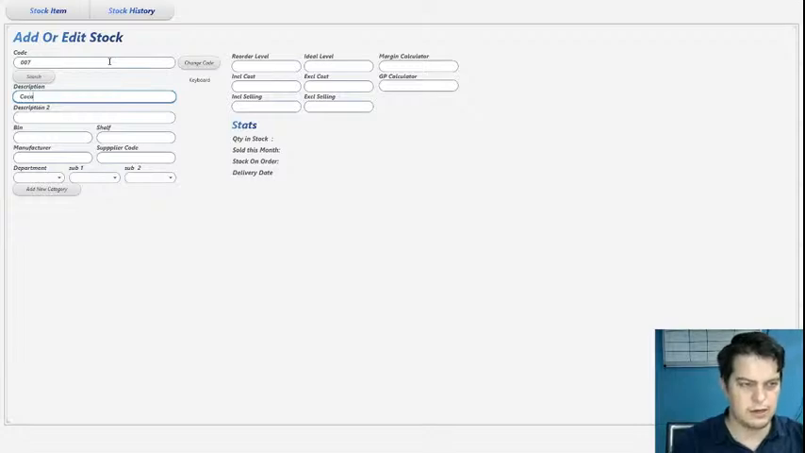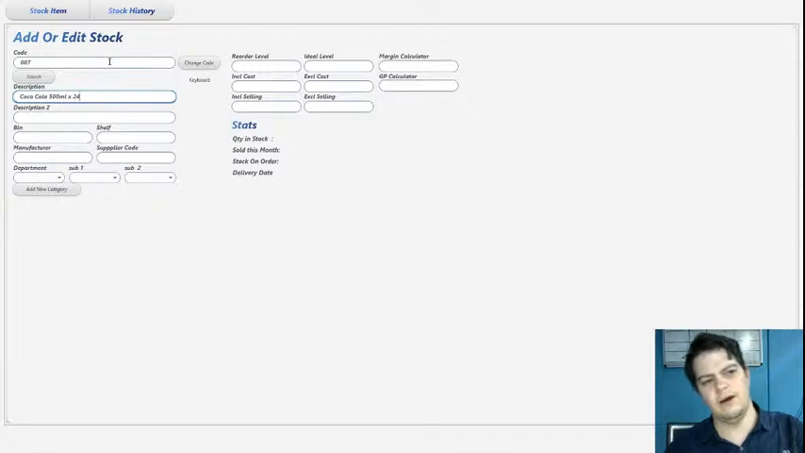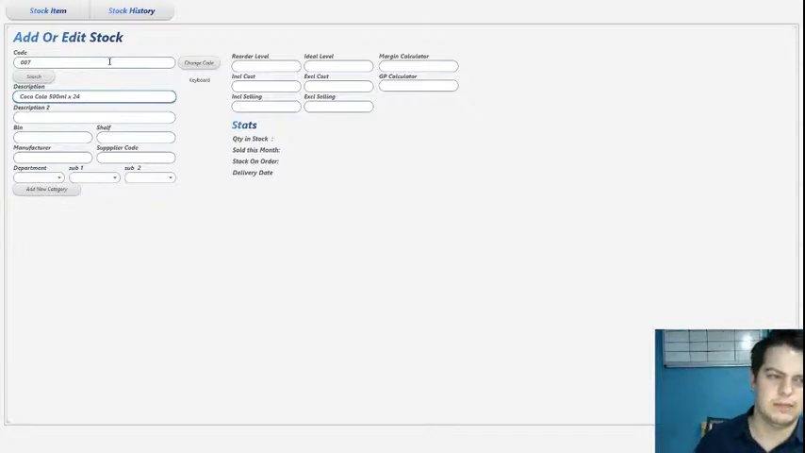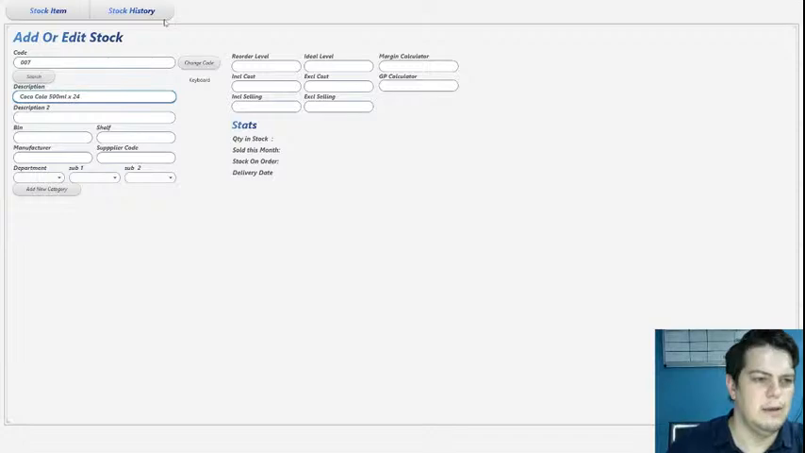So let's say Coca-Cola 500 ml times 24. I'm not sure if 500 ml comes in 24s or 12s, but this is just an example. Again, this is just the invoice description, so it will show this to the customer. So if you want to say maybe 24 times 500 ml, you're welcome. Just understand that this doesn't set the quantity yet, it's just a description.